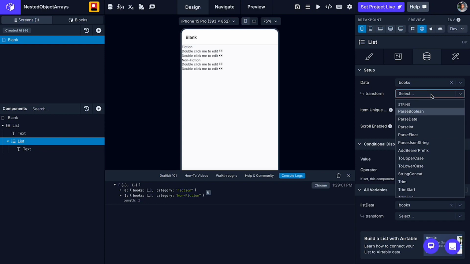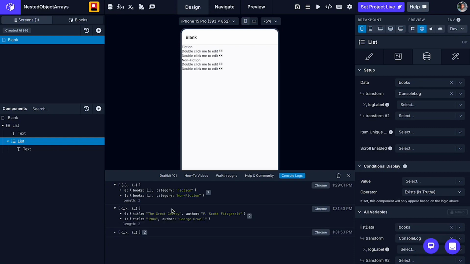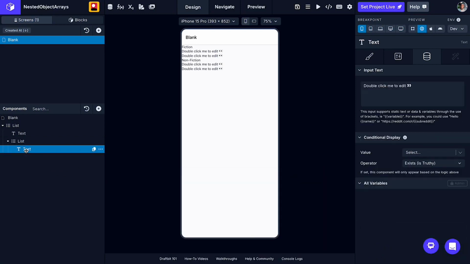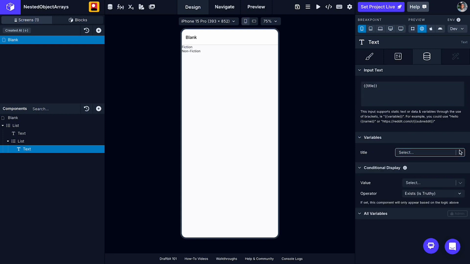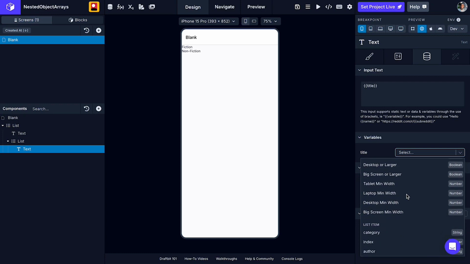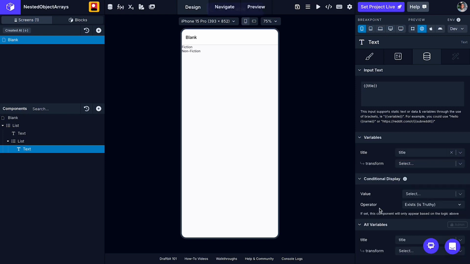Let's pop in a console log to peek at the book properties. Yep, we can see the items listed in the console. Then, in a new text component, we set up another variable. And from the dropdown, we can now pick out properties like title and author. Let's choose the title. And there you have it.